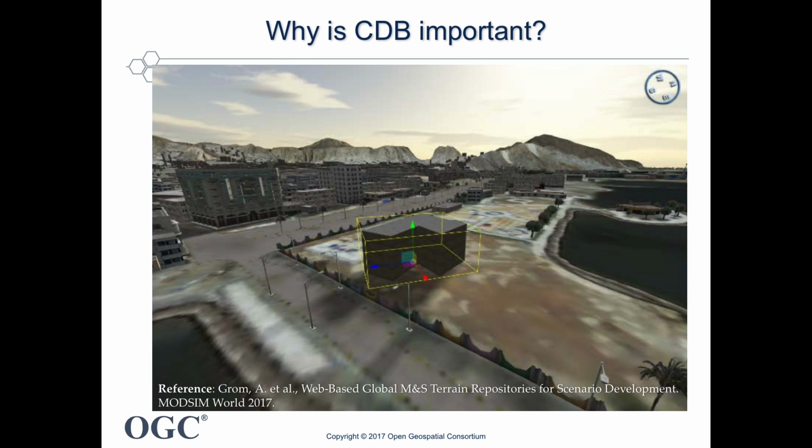For example, if a data provider such as NGA wants to modify runtime simulation databases using the latest source data available, they should be able to add a building which wasn't presented on a previous satellite image of a scene, and it will be immediately reflected in all the simulation systems in real time.